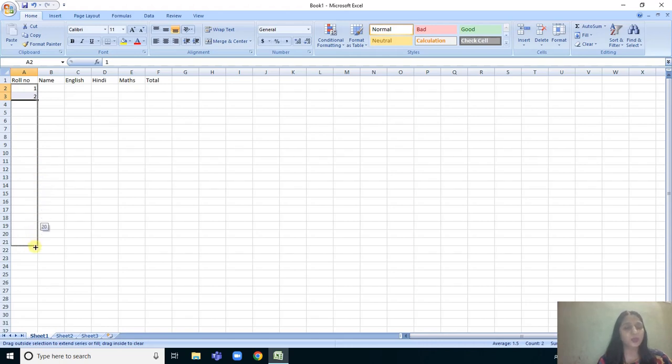What is the strength of your class? According to that you can reach the number. For example, if I have 15 students in my class, I will select till 15 and then leave the left mouse button. Automatically the values will be filled. This feature of MS Excel is called autofill.